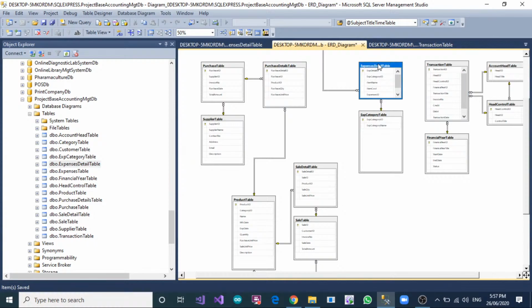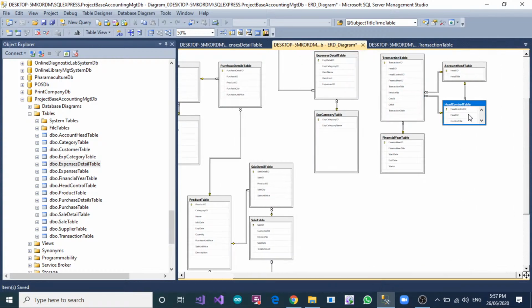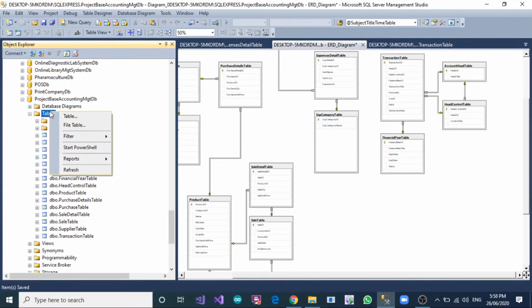Now these are the sale and purchase. So now create the sale return tables and purchase return. Right click and create the tables for purchase return and sale return.